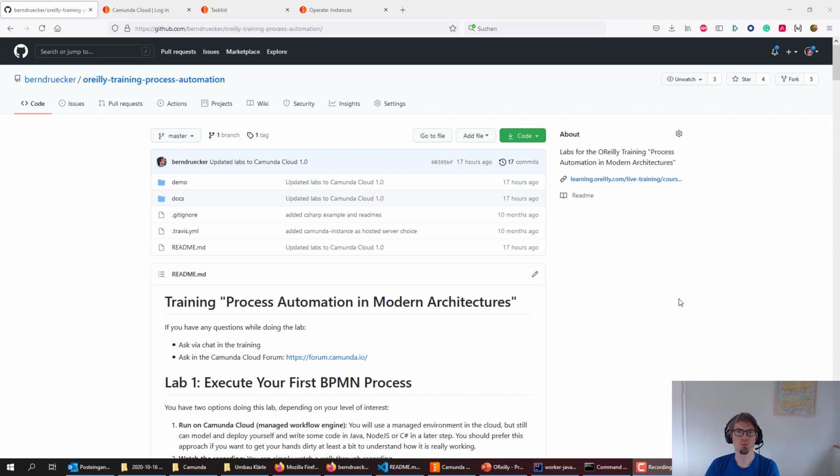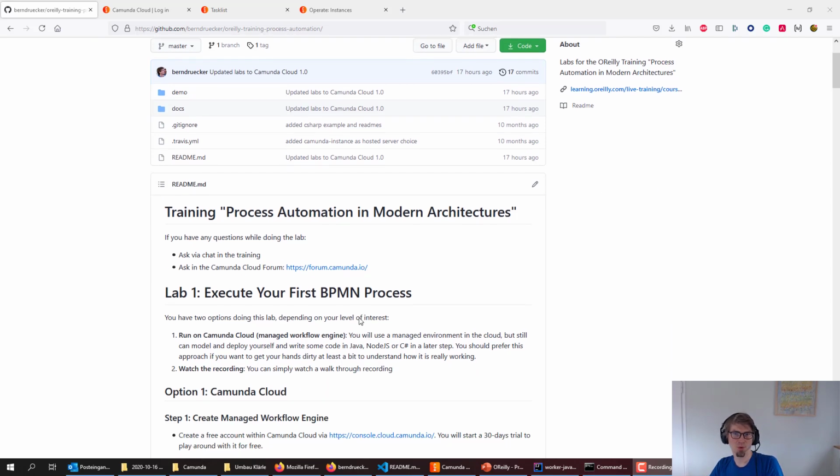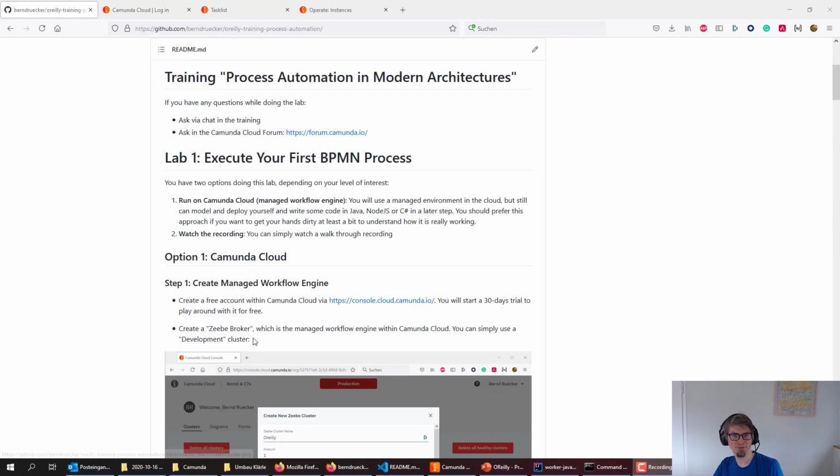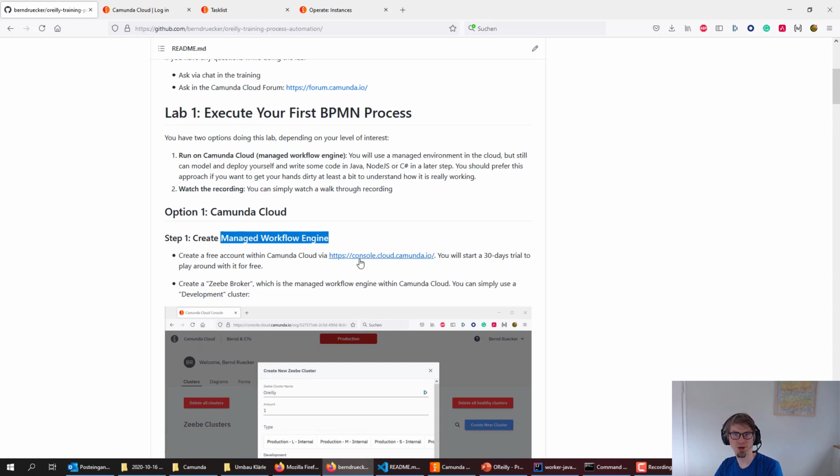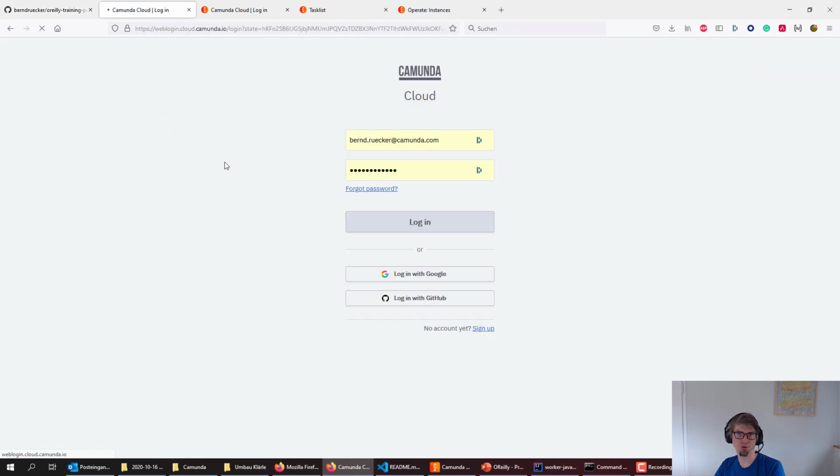Welcome to a quick walkthrough of the first lab in the O'Reilly training about practical process automation. What it basically teaches you is to set up a cluster of a managed workflow engine within Camunda Cloud, and then you model your first process, deploy it there and run it there, right? So that's basically it. If you follow the descriptions, you go to Camunda Cloud.